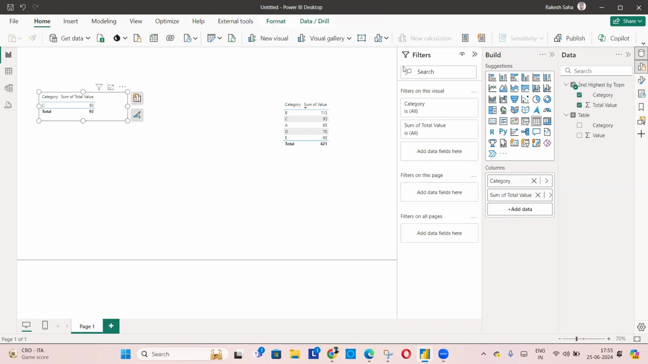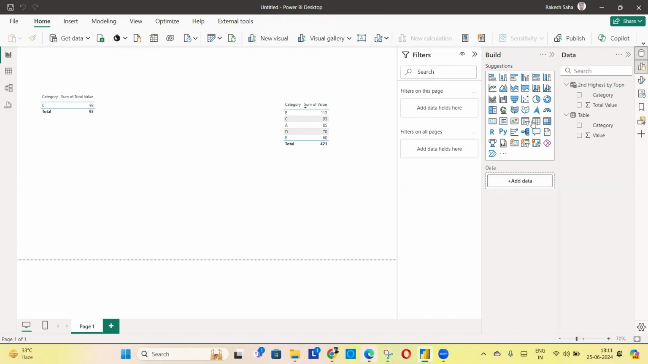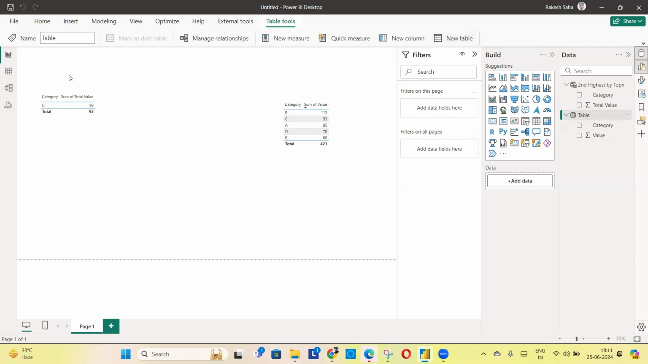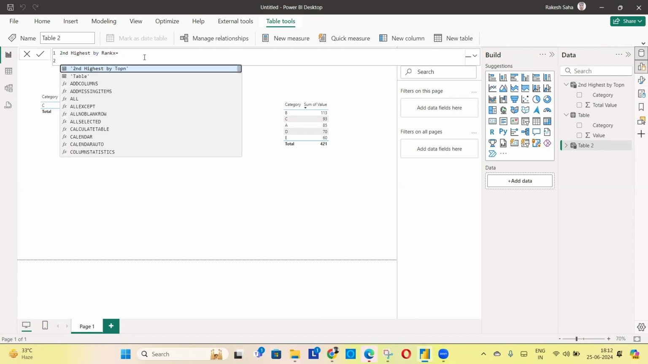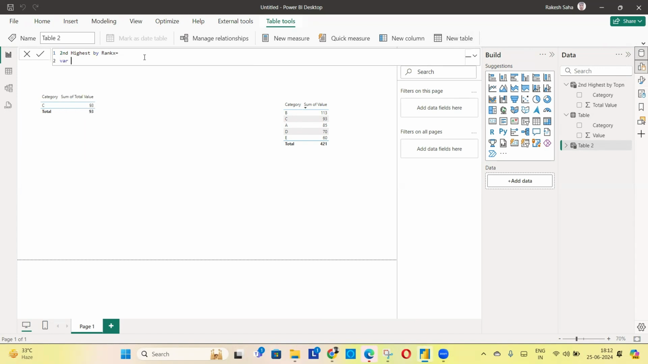Now the same operation can be done with the RANKX function. So to do that, let me select this table and get a new table function. Let's see. I will write this one as second highest by RANKX equal to where top 2.